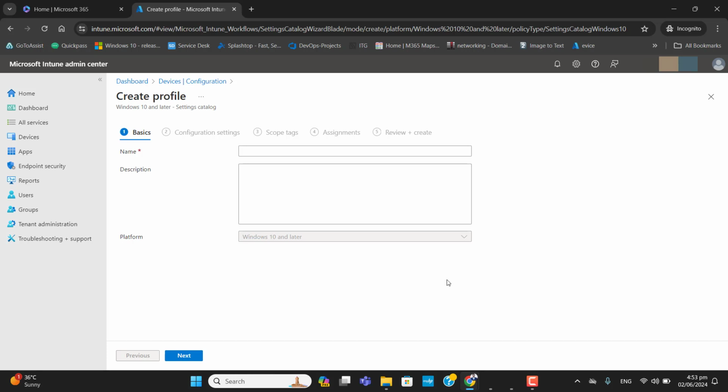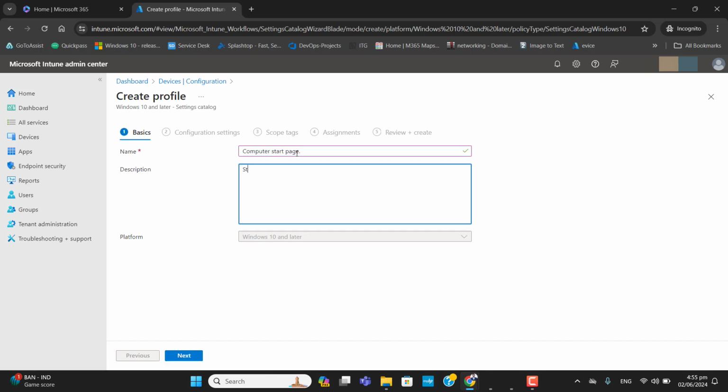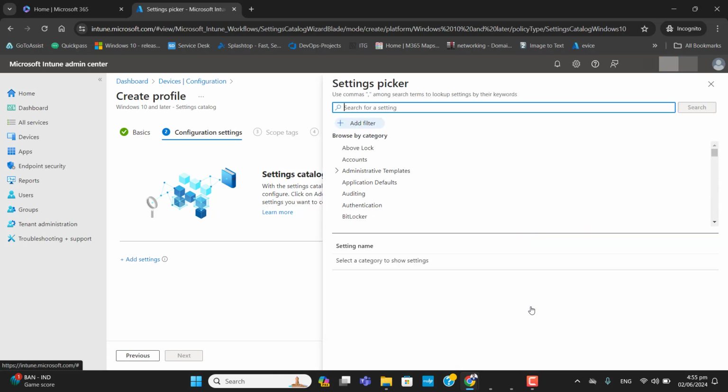In today's video, I will show you how we can set up a default home page for Microsoft Edge and Google Chrome. Please note that this is just an example; you can set things up according to your requirements. Let's name the profile computer start page, start page for Microsoft Edge and Google Chrome. Okay, let's hit next.